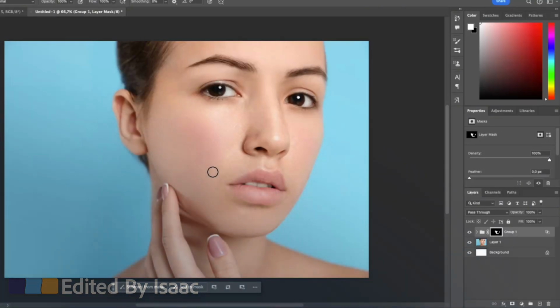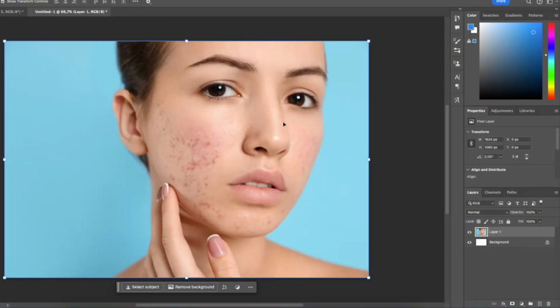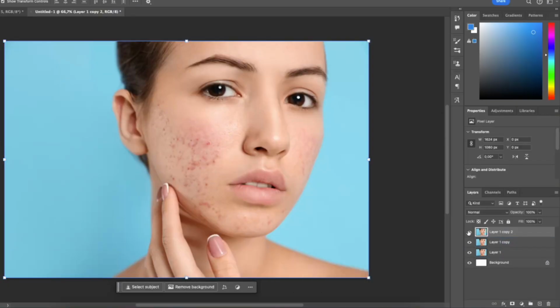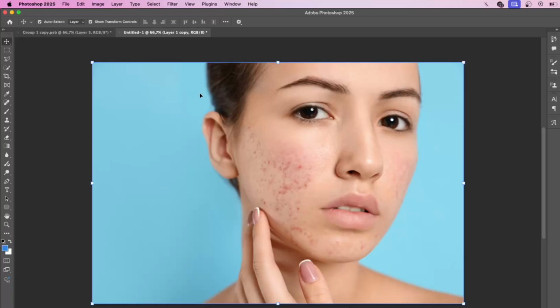And in this video, I'm going to show you how to remove acne and make smooth skin in Photoshop. The first thing you want to do is select your image, duplicate the layer 2 times by pressing Command J or Control J on PC, make the top one invisible, convert our middle layer to a smart object, and then go to Filter, Noise, Median, select OK.